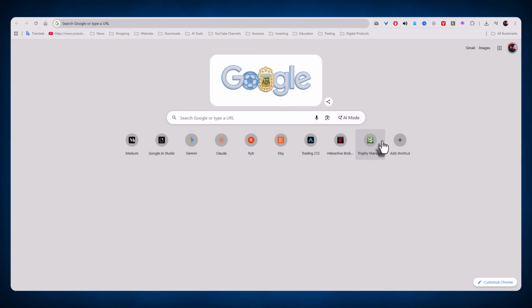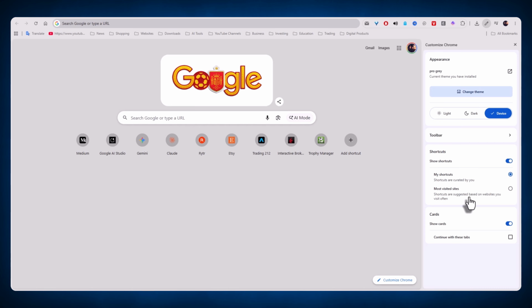Cleaning up a cluttered Google Chrome homepage takes less than 60 seconds if you know exactly where to click. Look at the very bottom right corner of your new tab page and click on the small pencil icon labeled Customize Chrome. Clicking this opens up a side panel on the right side of your screen with all your layout settings. Scroll past the Appearance section and the toolbar options until you reach the section explicitly labeled Shortcuts.